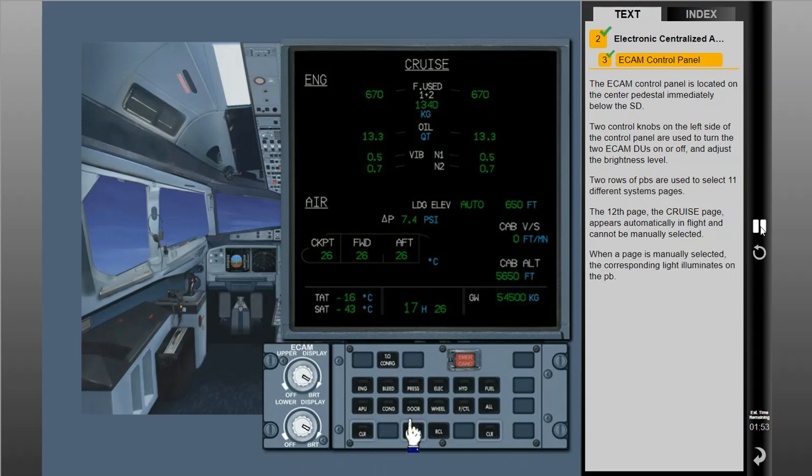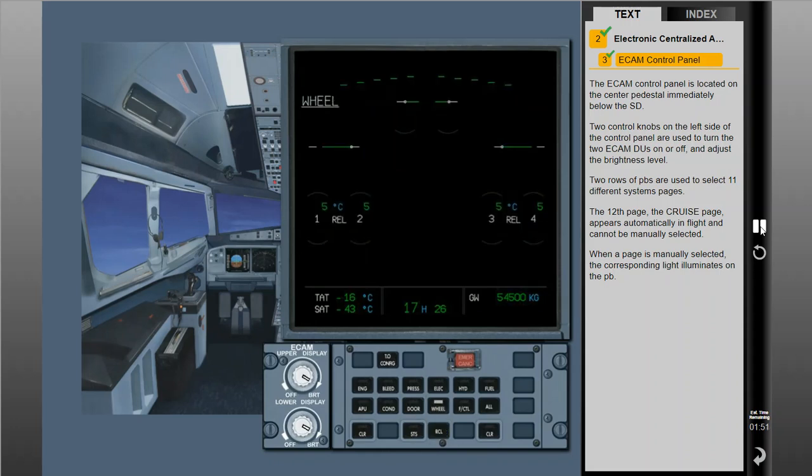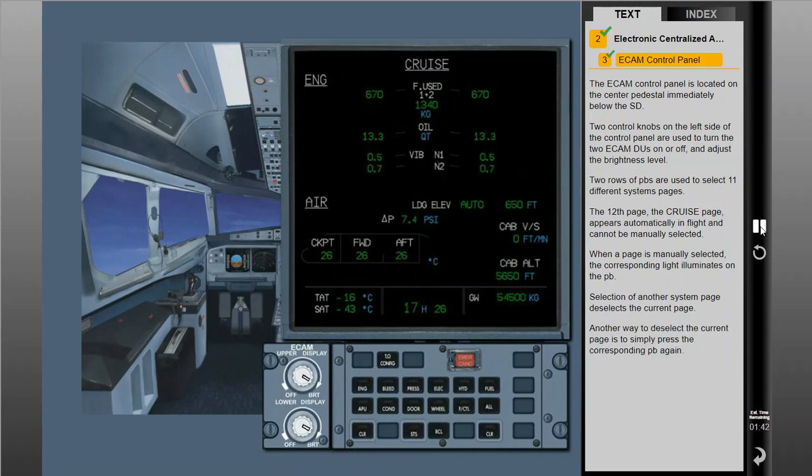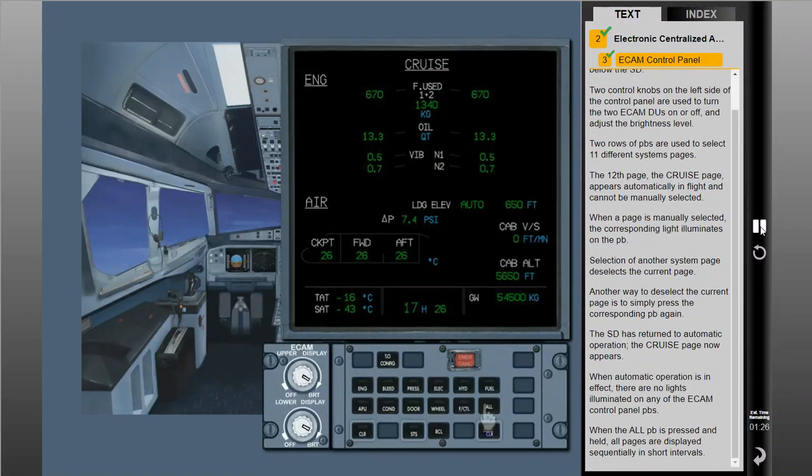When a page is manually selected, the corresponding light illuminates on the push button. Selection of another system page deselects the current page. Another way to deselect the current page is to simply press the corresponding push button again. The SD has returned to automatic operation. The cruise page now appears. When automatic operation is in effect, there are no lights illuminated on any of the ECAM control panel push buttons. When the All push button is pressed and held, all pages are displayed sequentially in short intervals.